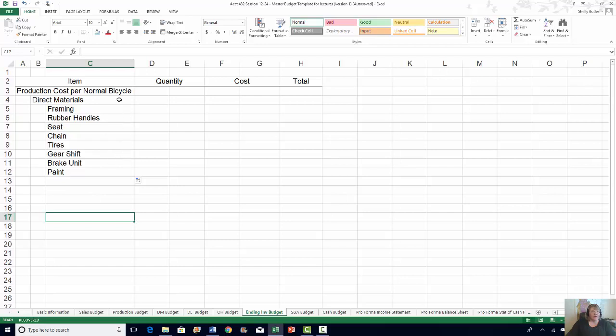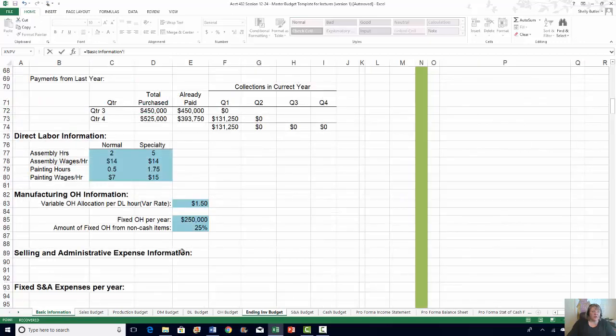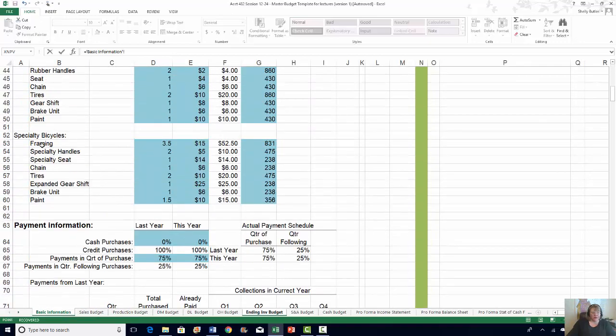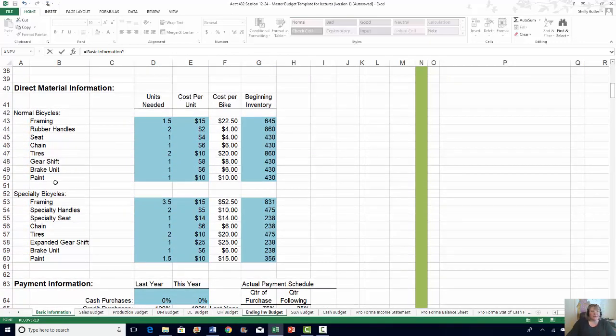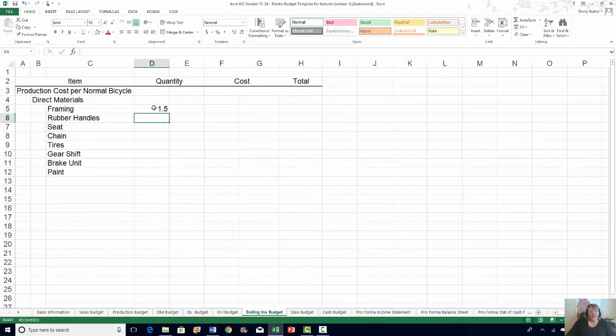And now the quantity, we're going to go and get this from our basic information page. And we should have probably gone and gotten this list. But as long as this is good and linked to everything, then it doesn't really matter. It shouldn't matter. So here's our units needed. And then we want to drag that down. Okay.